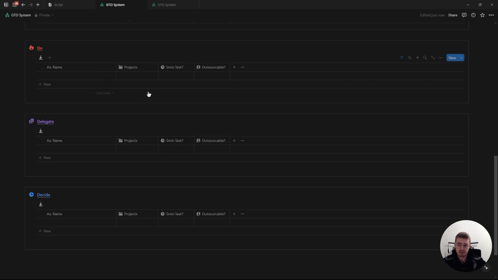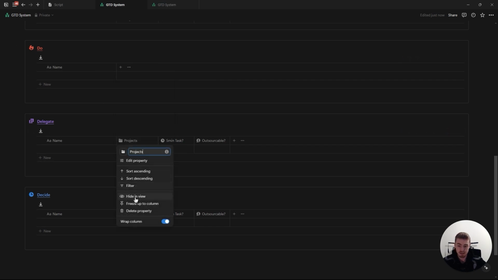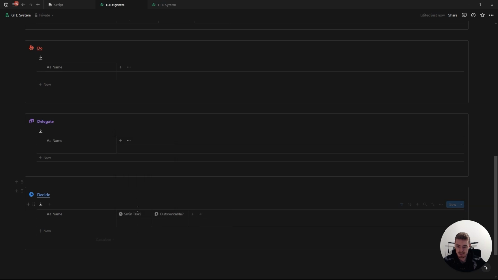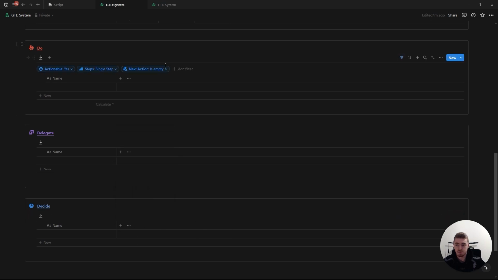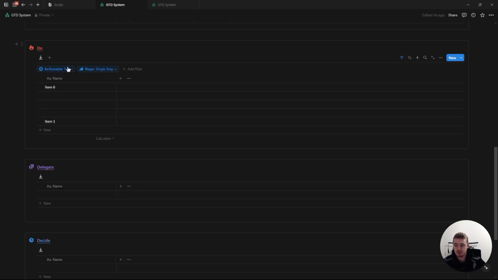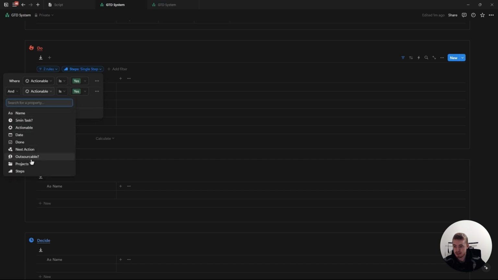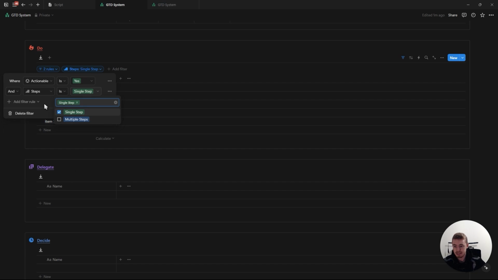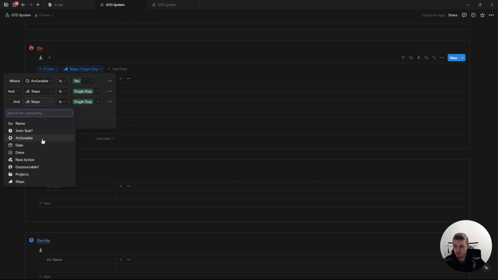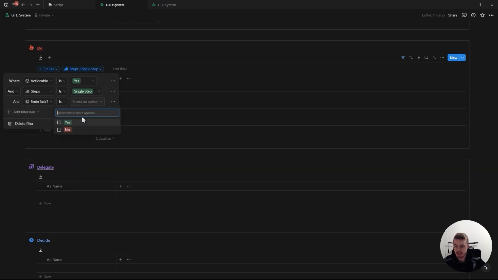Alright, so now that these are created, we can go ahead and hide these three properties because by the time they're here, these would have already been filled out. So we can go ahead and hide these, and then we're going to filter this. And then for do, we're going to remove this next action filter, and we're actually going to put everything under an advanced filter. So where the actionable is yes, where the steps is single step, and also where the 5-minute task is yes.